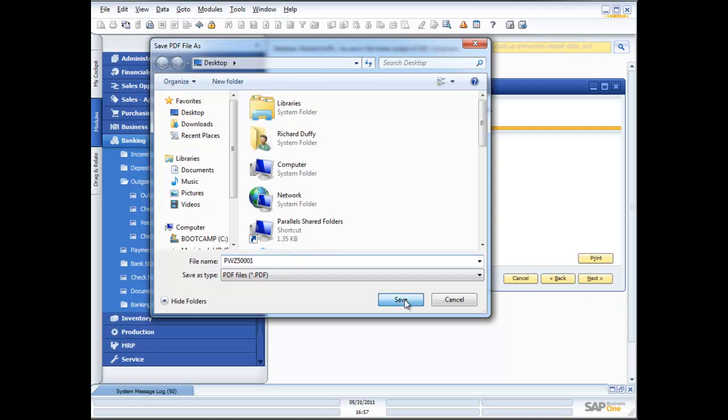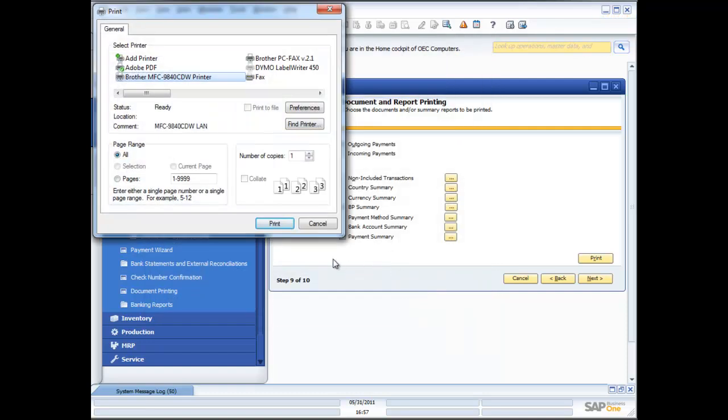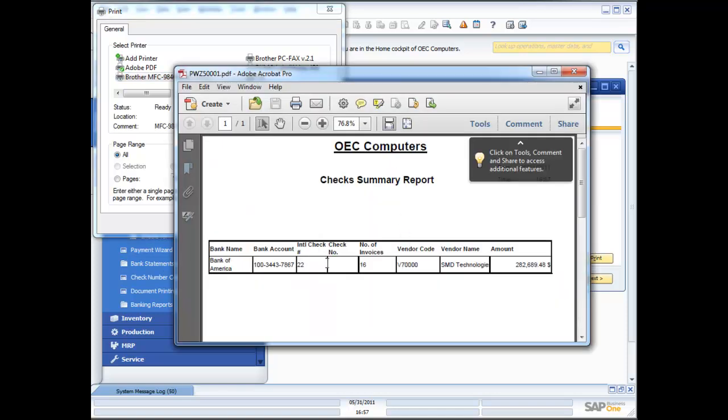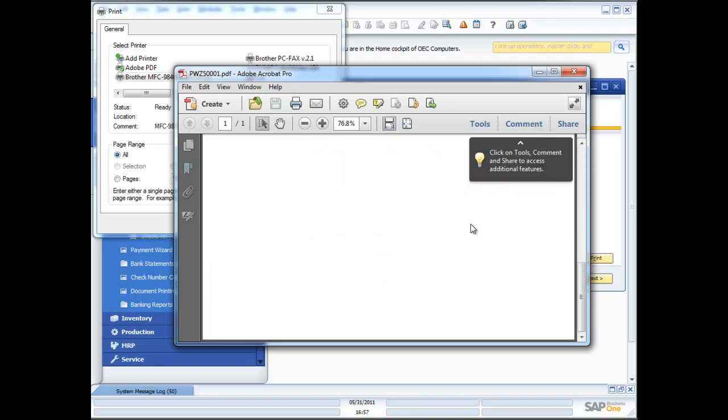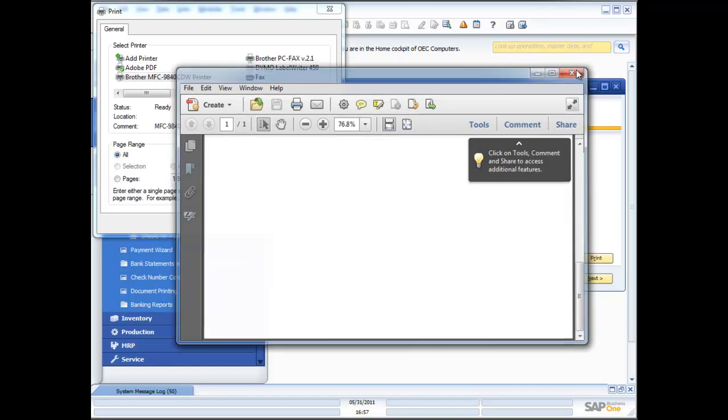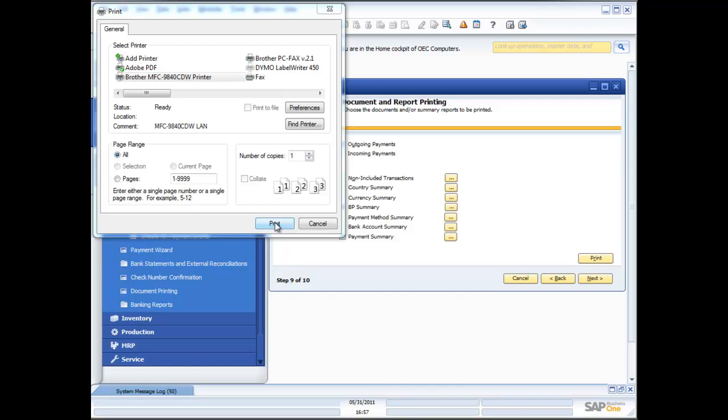And then I'm going to save that report. That's going to generate in a second. And there it is. There's my check summary report. So it's saying, hey, this bank account, Bank of America, bank account number, the check number, the number of invoices that are being paid, and so on. So I can now do a manual check if I want to, or I can print my computer checks.